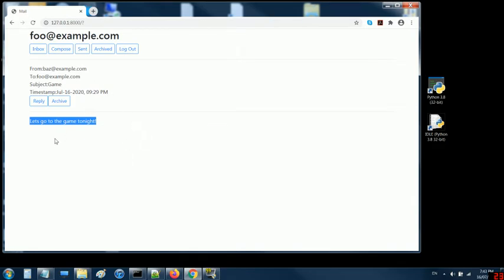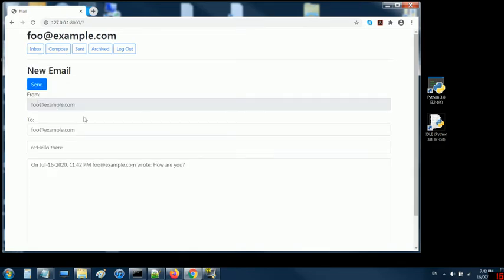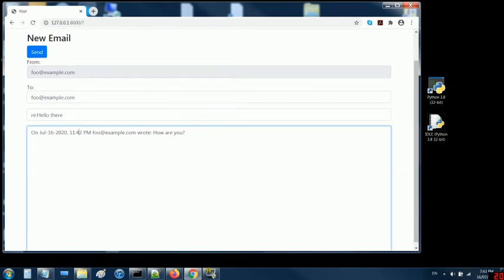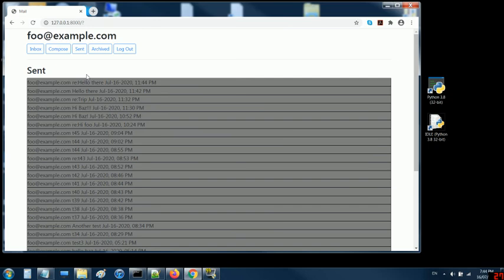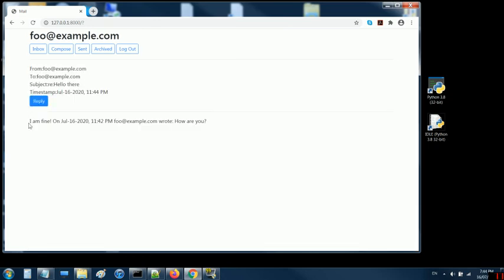When you're looking at an email, you have the ability to reply. Clicking on reply will automatically populate the fields and put in the appropriate from, to, and in the subject it'll put a re tag in front of it and a prefix here for the date that it was originally received and who wrote it. So in here I can put in, I'm fine, and send that. And it shows up here in sent emails. Click on it, I can see that our reply is put in there.